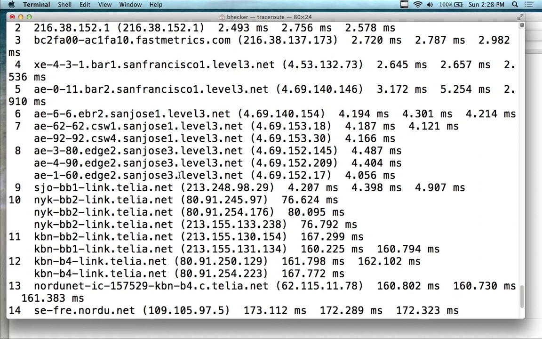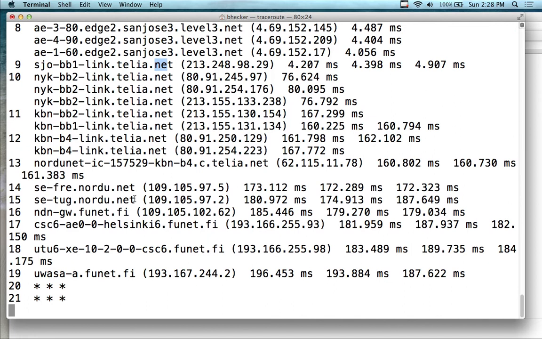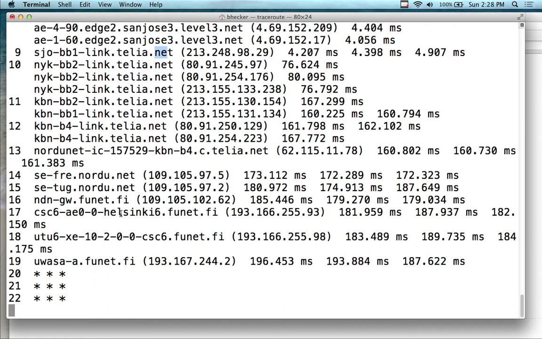Then we're going to Telia. I don't know where Telia is, but it's some network. I want to say it's probably international, perhaps. I don't know. Because we're on the .NET network now. Oh, we were .NET before, Level 3 .NET. Anyway, then we're going to go to Nordu. Oh, we haven't made it to Finland yet. We're getting there. Then we go to Funet, Finland. We actually make it to Finland, it looks like. Oh no, we're still on our way. We haven't made it there yet.